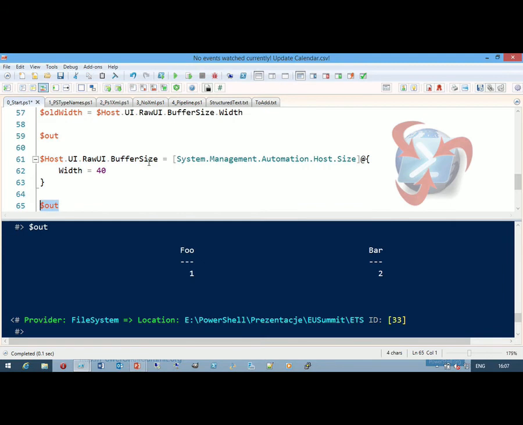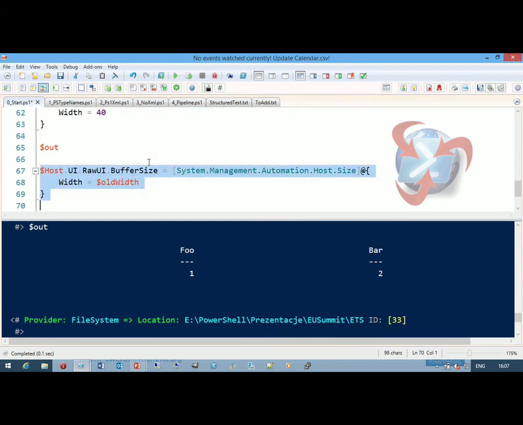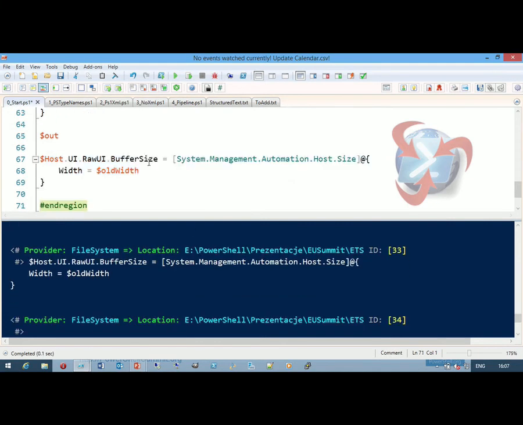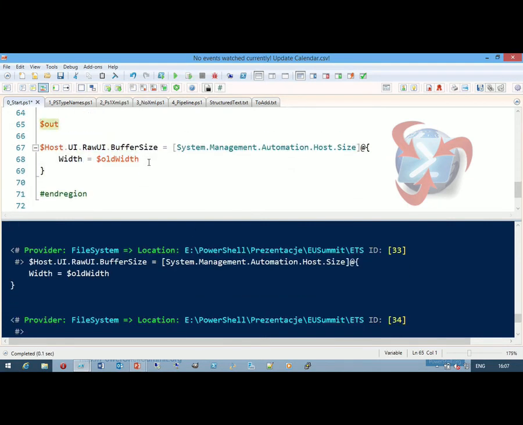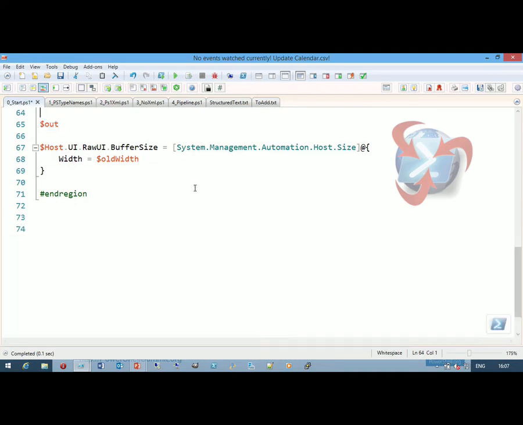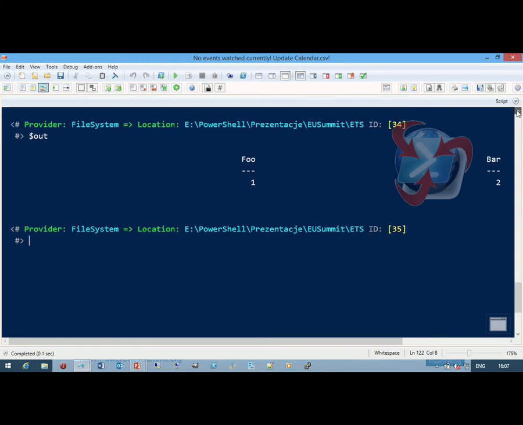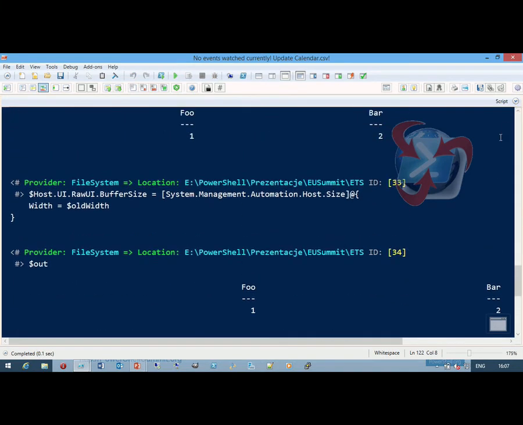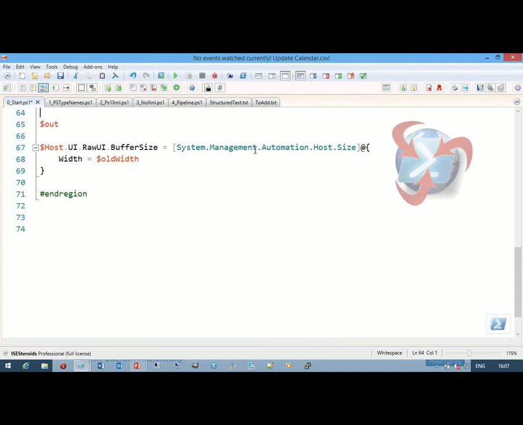And now, as you can see, it's probably narrowed. Let's go back to the old size and try to display the same object again. And yeah, now you probably see the difference. If you don't, give me a sec. Let me scroll up. Yeah, so we can see now that the buffer size was actually changed just by providing this hash table to the type. I didn't have to use New-Object at all. So this was creating a custom object.